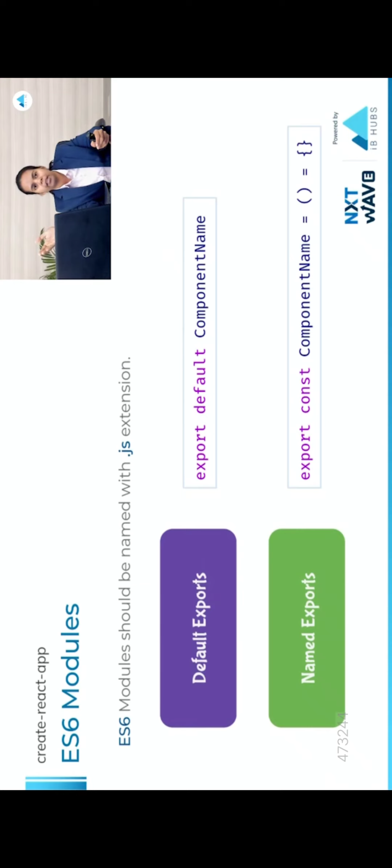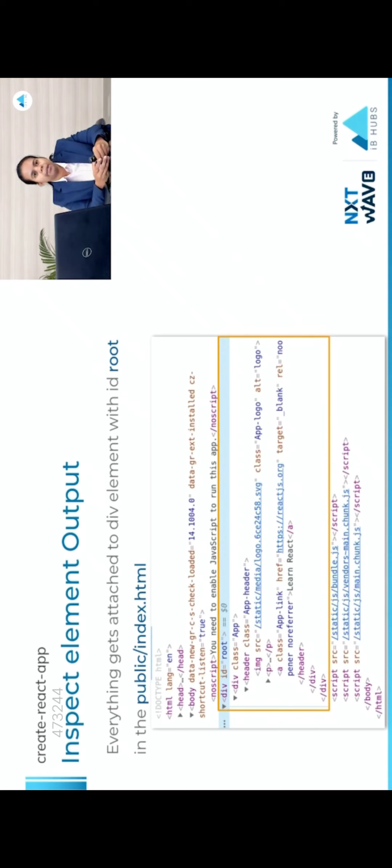Okay. So when it comes to index.html, in the public directory there's index.html. That is the final output when you see it, right? Everything gets attached to the div element with the ID root. All the content that we write will be getting attached to the div element with the ID root.